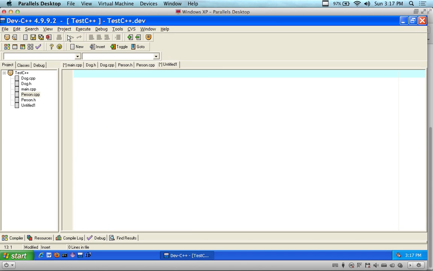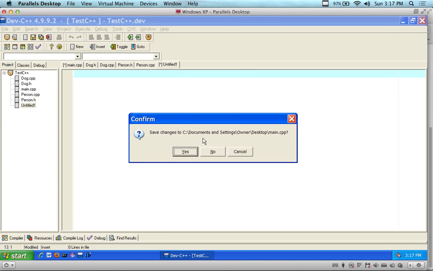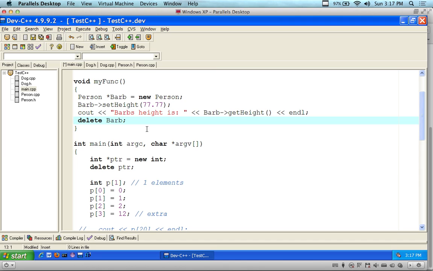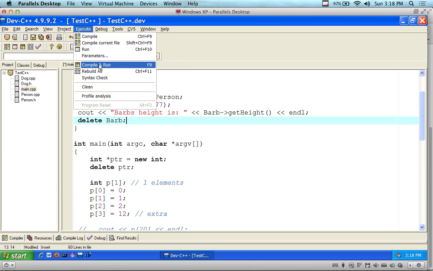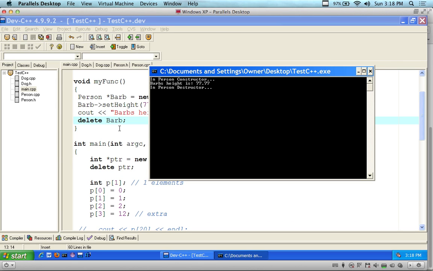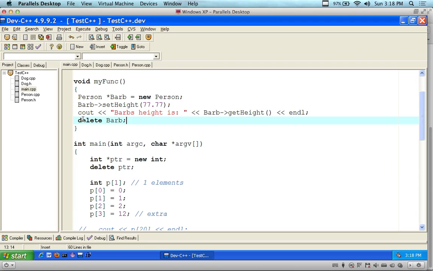So now when I run it, the delete is deleting it off the heap. It's running the destructor. So I've got in-person constructor, height is equal to 777, in-person destructor. So I'm deleting it manually. If I leave this out, I don't get the destructor, which means the object is still on the heap.